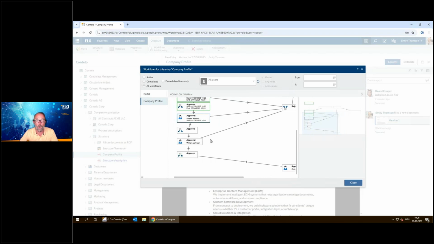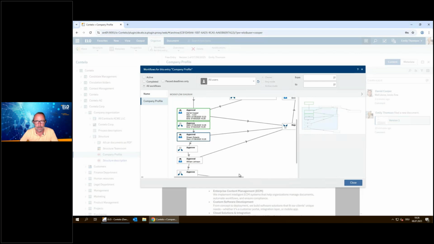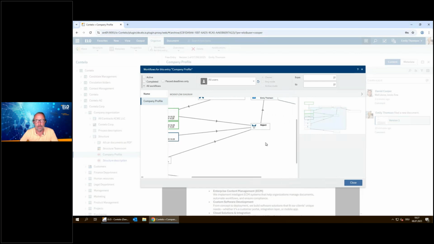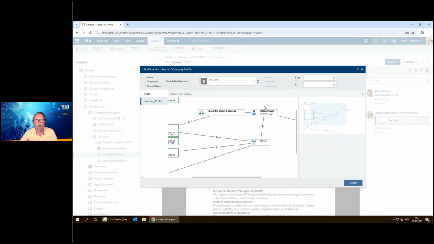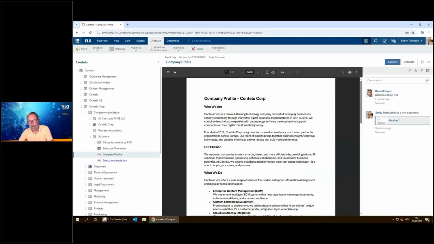When someone says rejected, then what's happening? They have the possibility to reject the document, and then I will get a notification that it's not approved, and then I can repeat the approval process when I've changed something or whatever. So that's how an ad hoc workflow works. You can select serial or parallel. You can select approval or just notification.